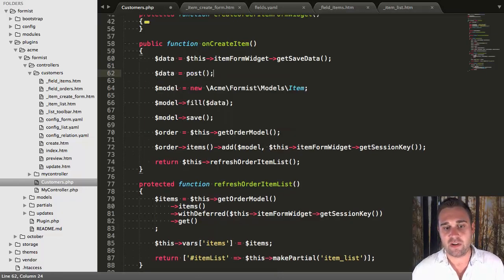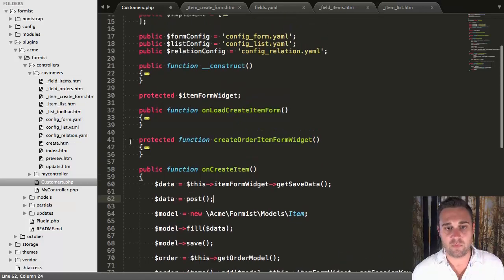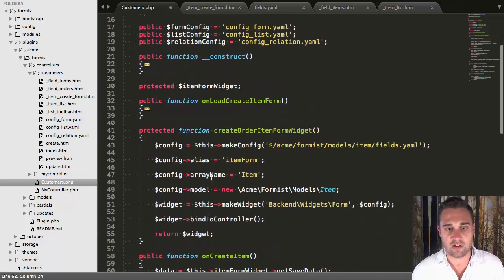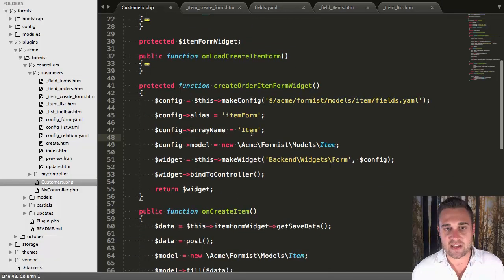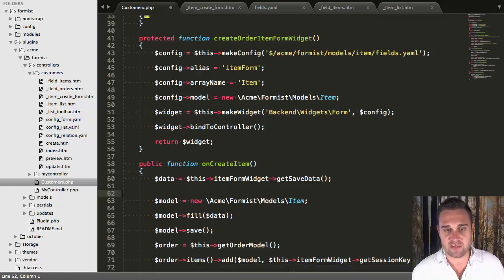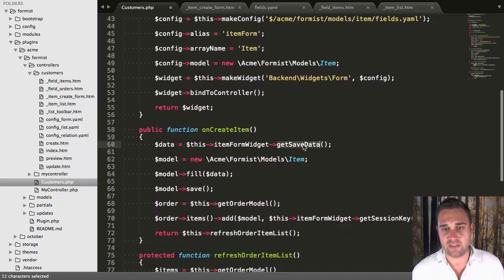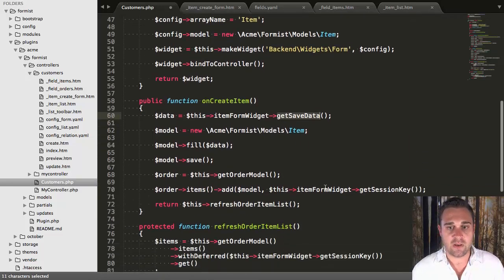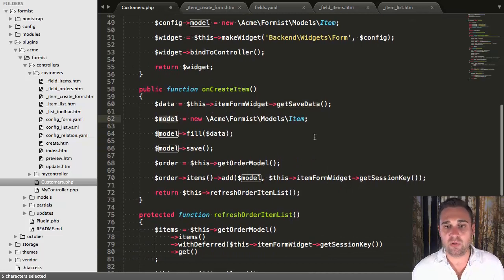But because we defined an array item when we create the widget, array name here, we'll need to actually use post as the array called item. But it's just easier to say, give me the save data directly from the widget using this get save data method. All right, so then we're going to create a new model of the order item. We're going to fill that model and then save it.